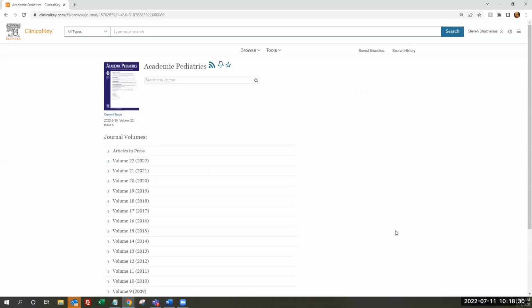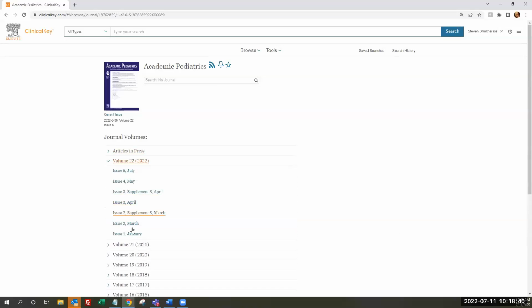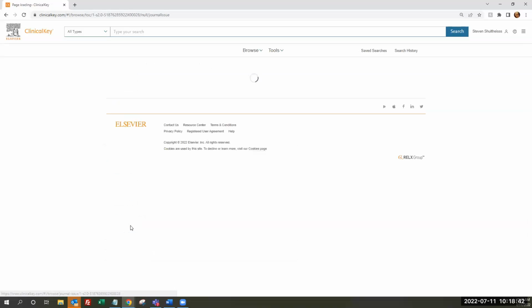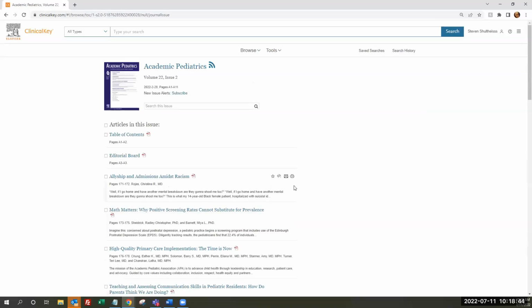So I selected the journal itself. It's going to show me all of the volumes or all the different issues that are available. So if I select, we'll choose 2022, and I want to read March's issue. There it is. I can jump directly to any of the articles within this one. I can print or save as a PDF any of these articles.